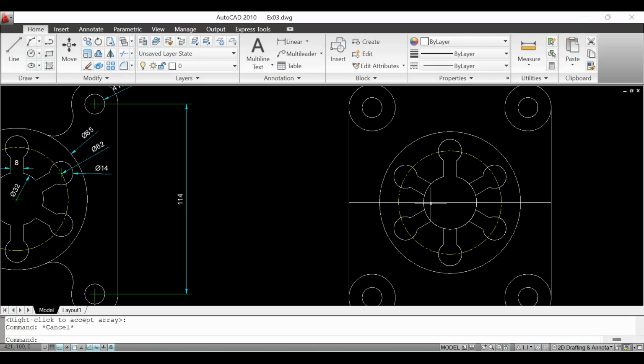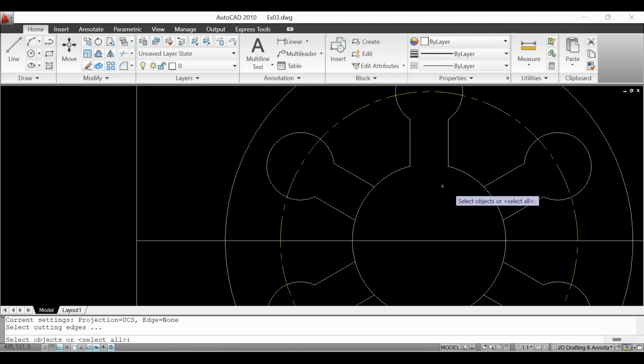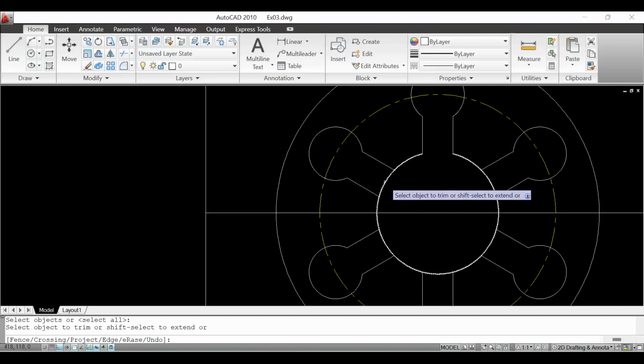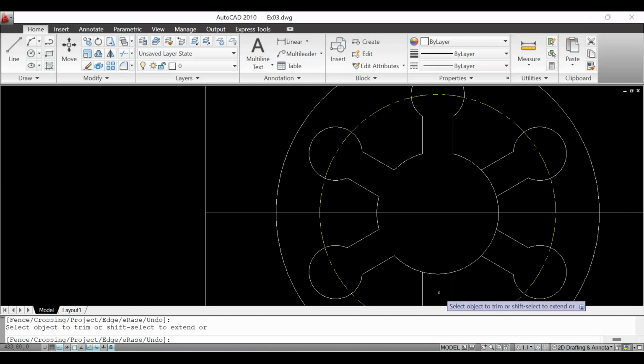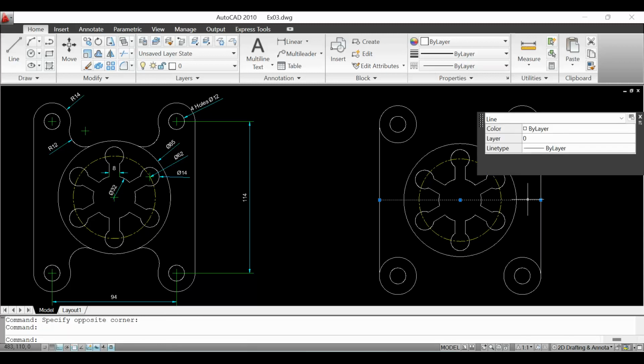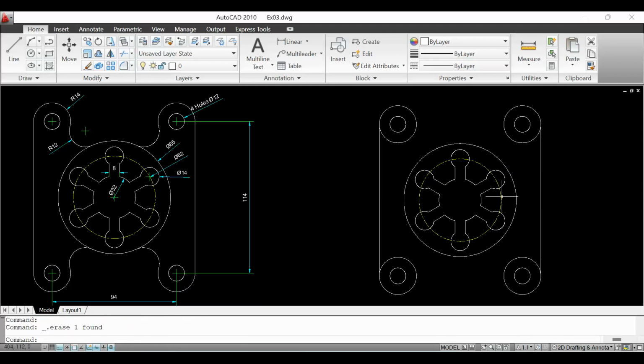Then I want to trim it. So again I want to use the TRIM command. By right clicking, by default it takes all the edges as cutting edges. Now I want to select the things I don't need. You can select this, this, this, this, this. So I think it's completed now. Now the center line is not needed, so you can delete it. I think it's around 60 to 70% completed.